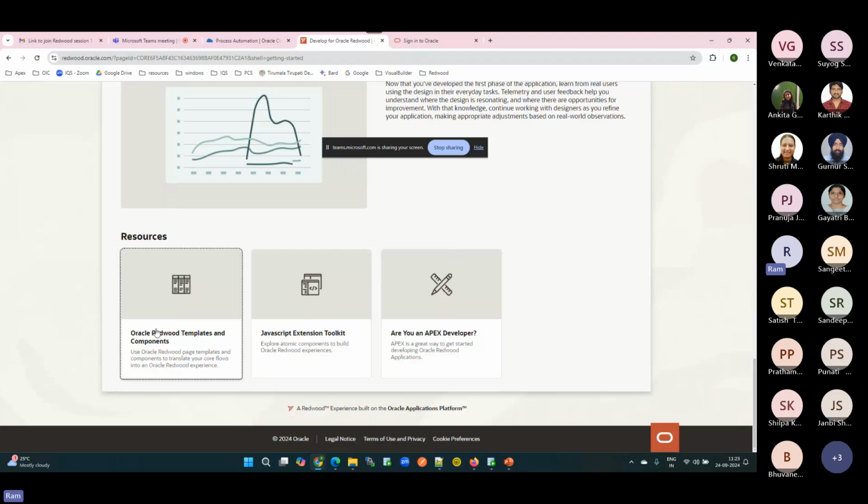And this is the Oracle Redwood templates page. It will navigate to the templates page again, whatever we have seen. This is Oracle JET. There is a product called Oracle JET, and all this Redwood is built on Oracle JET. It is showing the Oracle JET components, and then Apex. They just have one slide to give you details of what Apex is, but we have already covered what Apex and VBCS are.